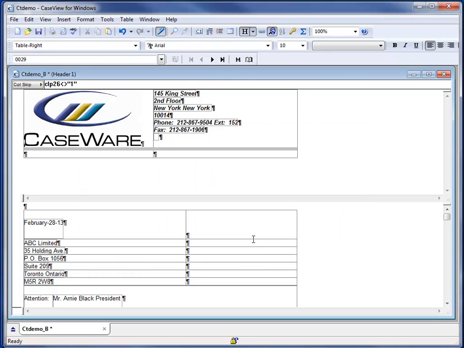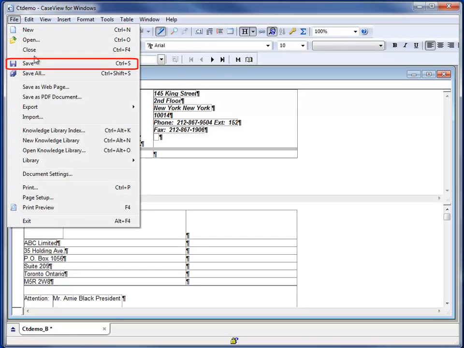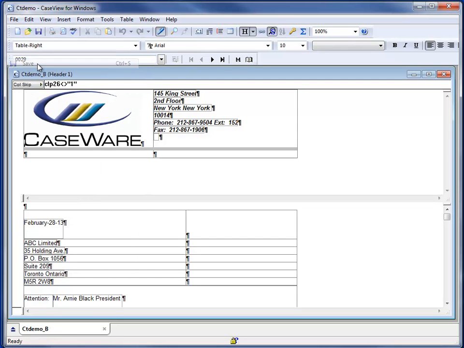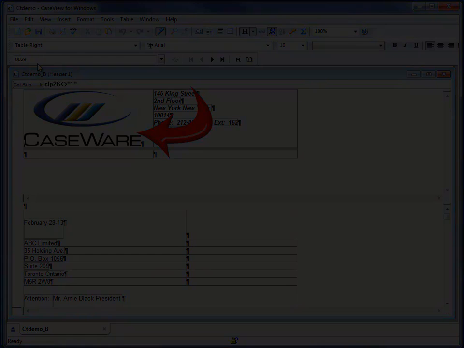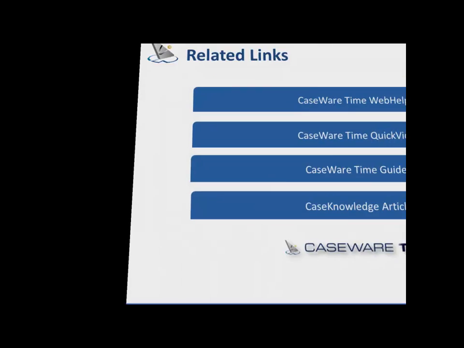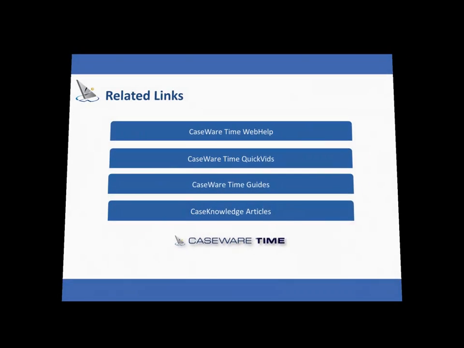Once you're done, click OK. Then click File and Save on the CaseView screen. The image has successfully been inserted into the header of the statement, credit note, or the invoice, just as you saw here. This concludes the QuickVid on adding a company logo to CaseView statements, invoices, and credit notes in Time.